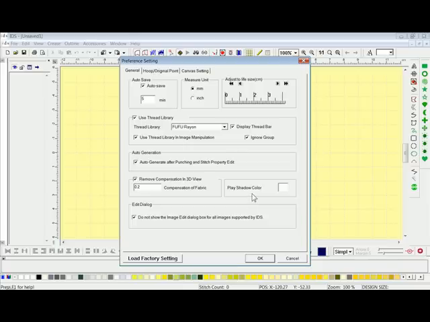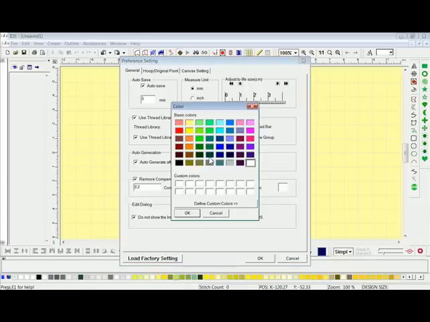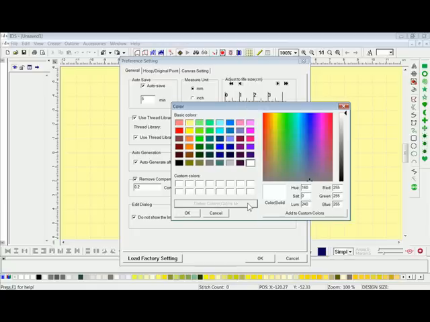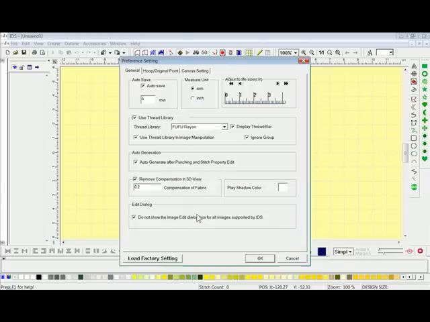The Play Shadow Color. With the shadow color, that is according to the stitch player, and in our stitch player we can show a shadow or we can show a background of the design while it's stitching out, so we know where the stitches are going to lay down. To change the shadow color, just left click on the white color chip and you can change it to whatever color you like. You can change it in the basic colors, or you can go to the Define Custom Colors and change it there. Once you're happy, just press OK and it will change it. This is only in the stitch player.